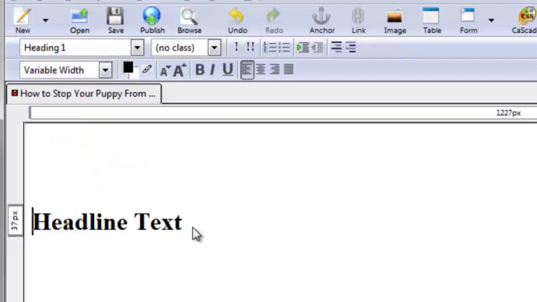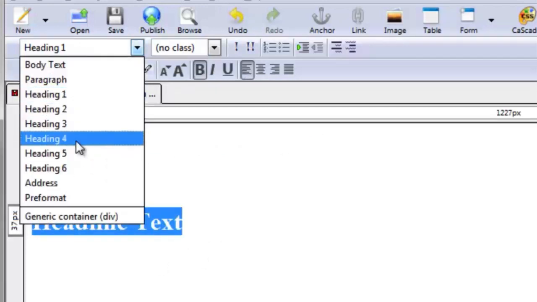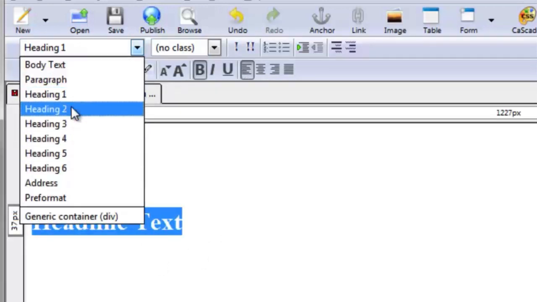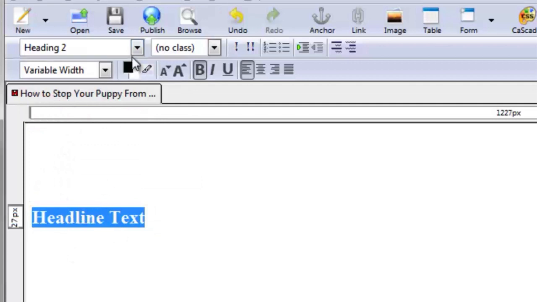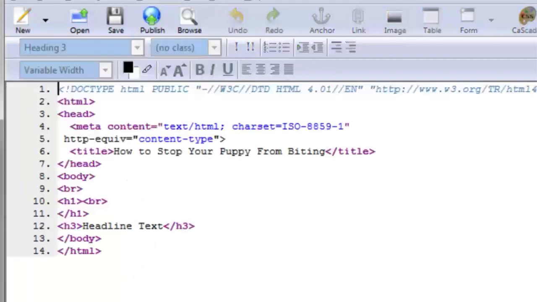Of course, if we highlight this again and we change it to heading 2, you see how it gets smaller? Change it to heading 3 and it gets smaller. The greater the heading number, the smaller we get. If you think about the Olympic analogy that I talked about earlier, that's how it works. This is heading 3. If we take a look at the source code here, we can see it starts with H3 and then it closes off.